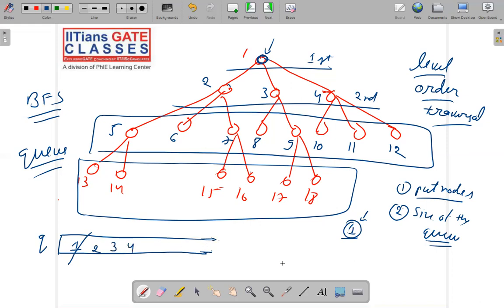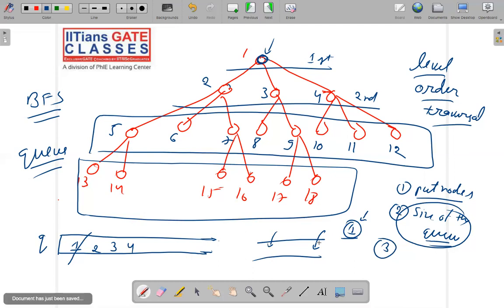In the second iteration, we will again calculate the size of the queue, which is 3. So we will pop for 3; for the next 3 iterations, we will pop the nodes. In a queue, we put the node at one endpoint and pop the node from the other endpoint. Rear and front logic is there, right? We put the node at the rear and pull the node from the front. At one endpoint we are putting the node, and from the other endpoint we are popping the nodes.